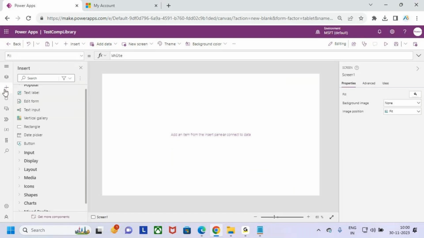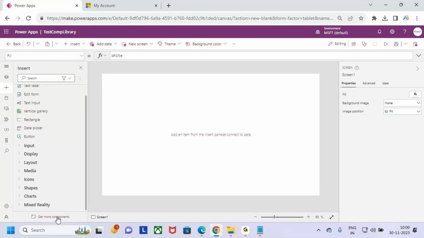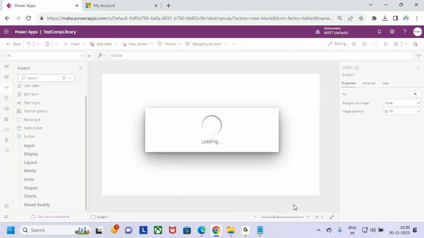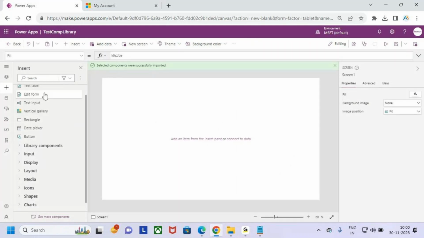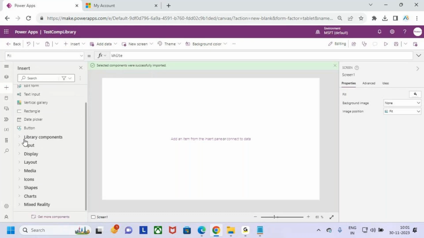In this, go to this, and you will find an option here, get more components. By default you will see an option here called get more components. When I click on this get more components, here you are able to see the global component name. What's the global component name? Component 1. Click on import. Now go to the screens. Now you are able to see where it is. Maybe it is added here. See, you are able to see one option called library components. Expand it, you are able to see that component here.